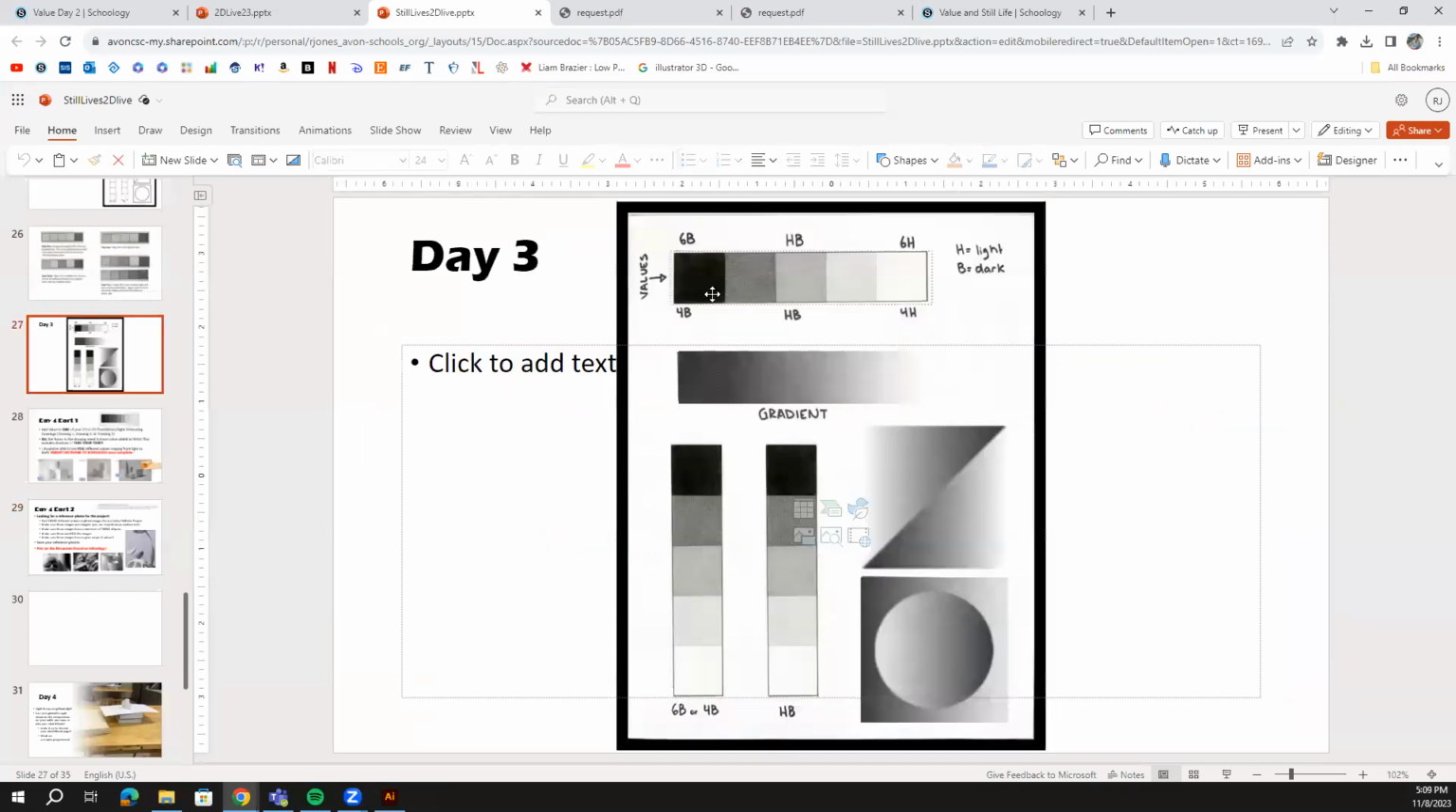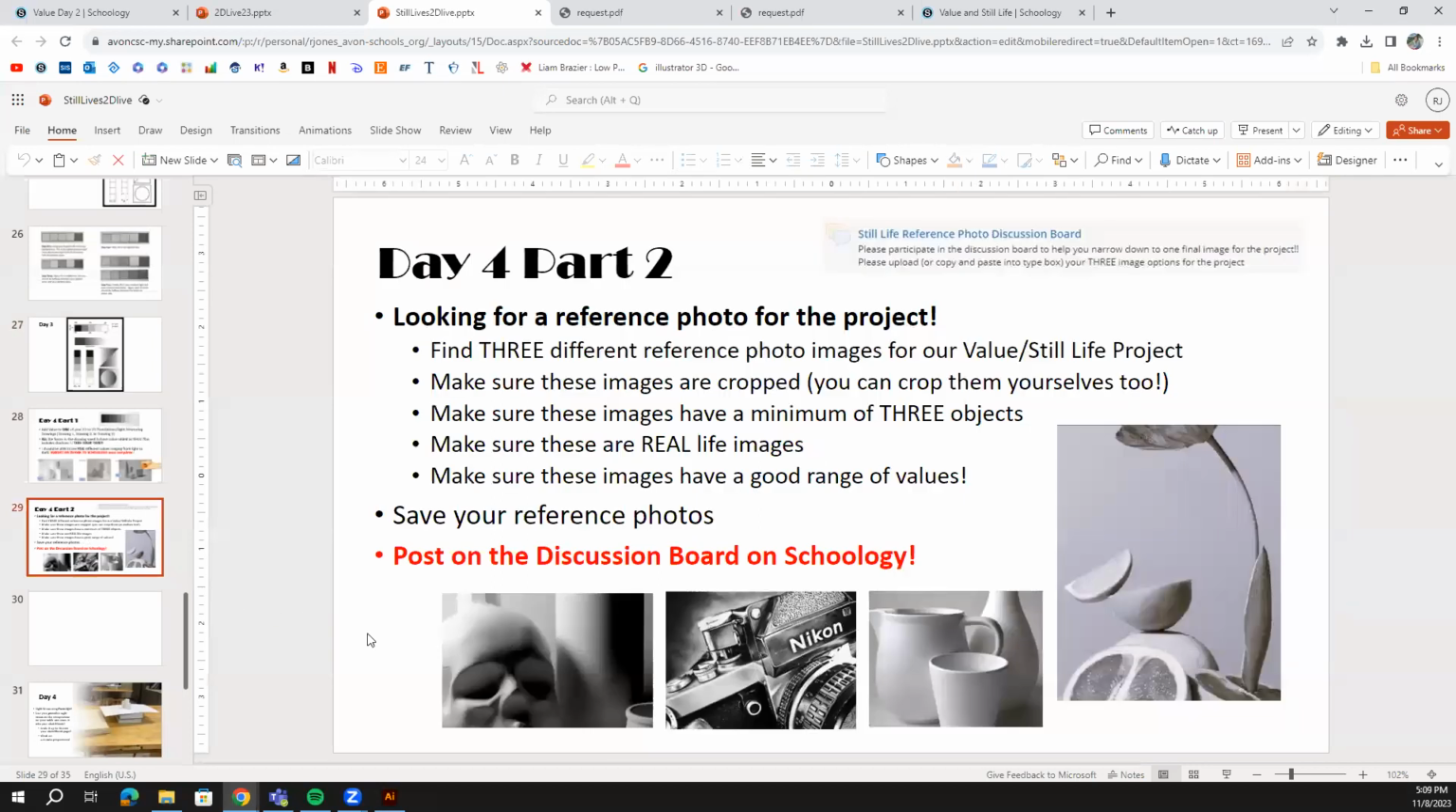Okay, so we need to hit at least 5 different values. When you're picking, make sure you have a really dark value, a really light value, and a couple in between. Most of these have all of that, okay? So 3 different images. Make sure they're cropped. They need to have at least 3 different items within that image.